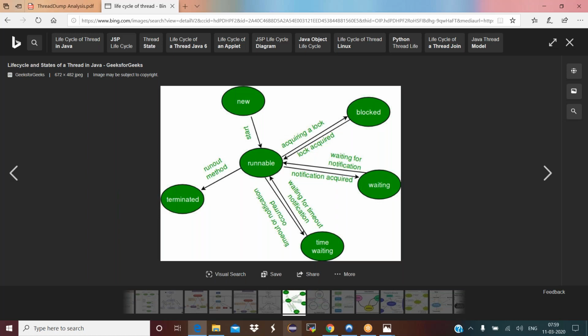And there is another basic topic, thread types. You have two types of threads. Do you know what they are?